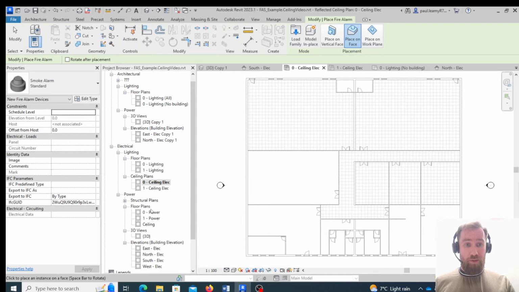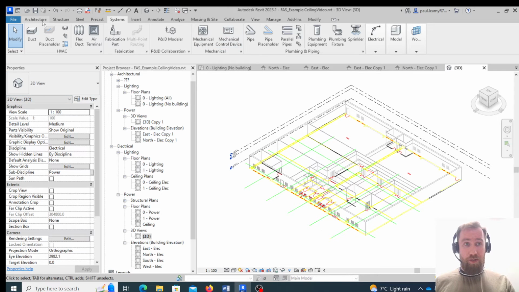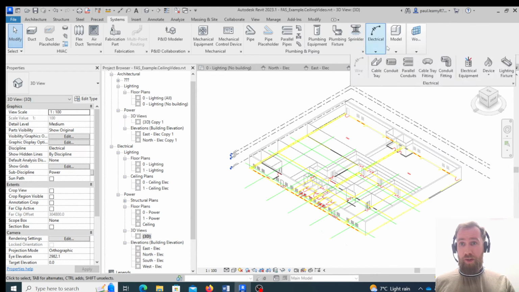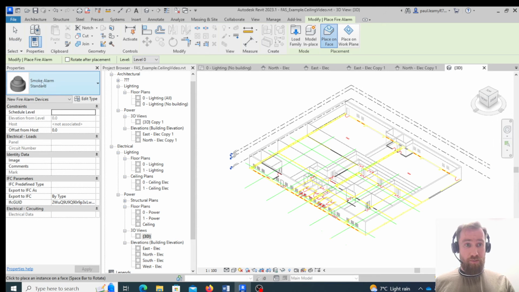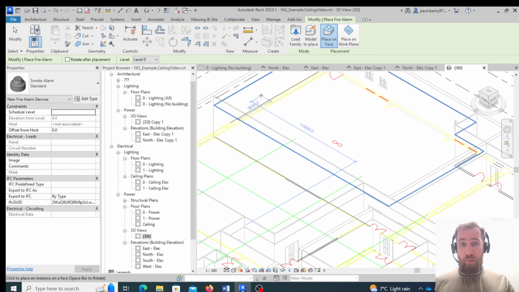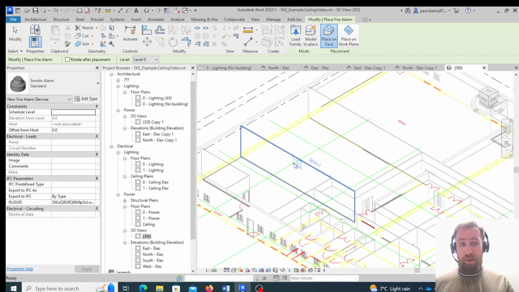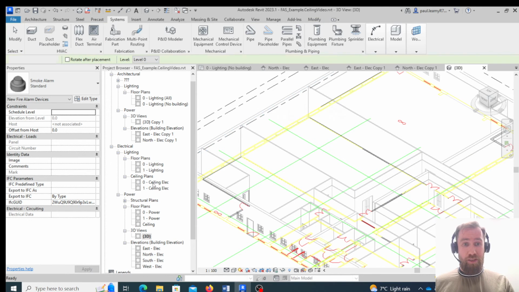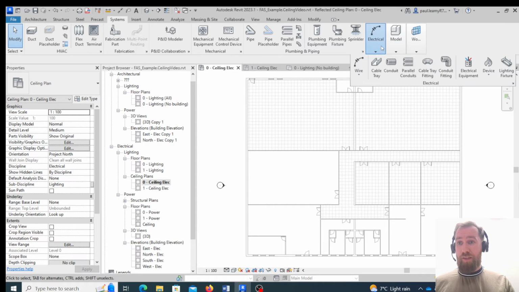We can see here, if we go to a 3D view and try to insert a fire alarm device, such as the smoke alarm, we can still do it in this view. But the issue is if we place it here, it's not being placed on a ceiling. In fact, it'll be placed on the floor because it's looking at a different type of view. So that's why it's useful to use the ceiling views for when you're placing stuff on ceilings.